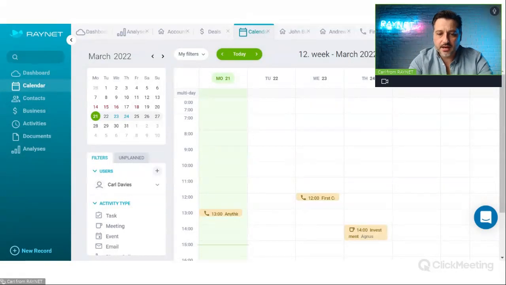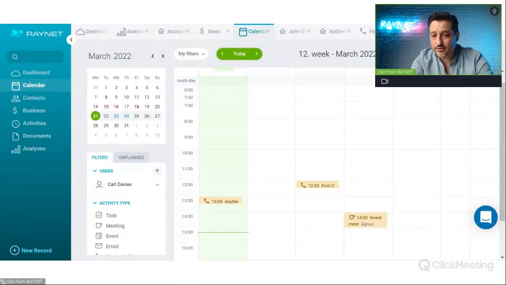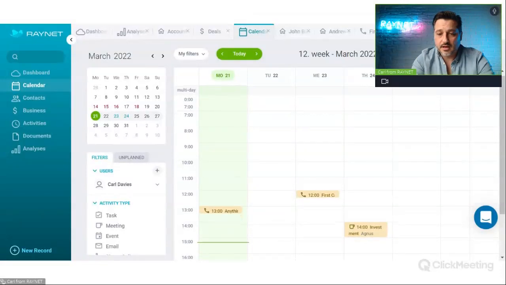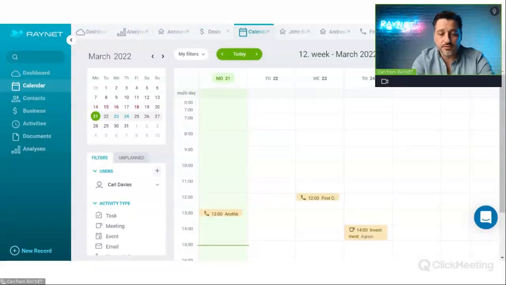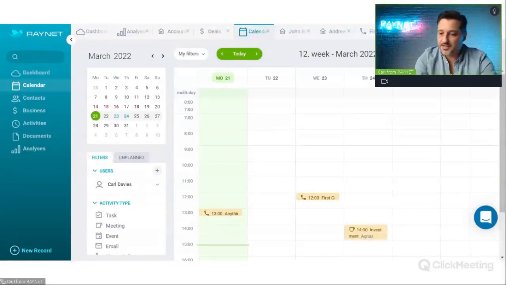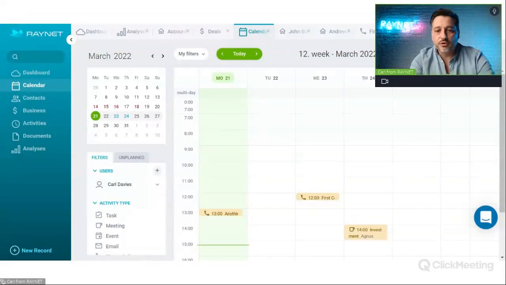Another question is, can my calendar be synchronized with Google Calendar? The answer is yes. There's a button in the settings where it says sync with Google Calendar, so that's also possible to do. It works like this: when you put information in the Raynet CRM, it will sync with your Google Calendar. But if you put some schedule or dates in the Google Calendar, it won't sync back to the Raynet CRM. So it's one way. Whatever you put into the Raynet CRM, you'll see in the Google Calendar.